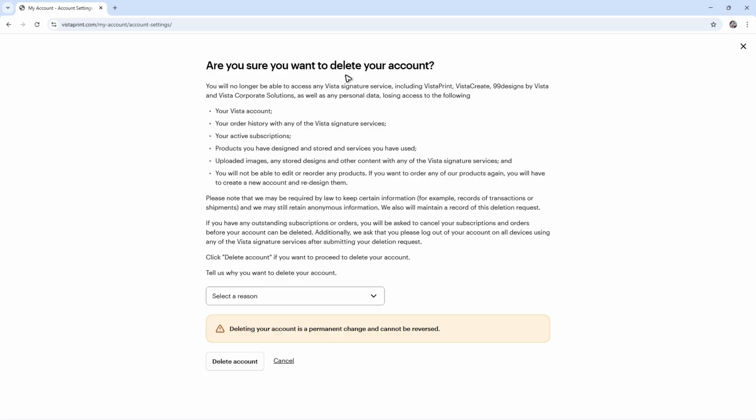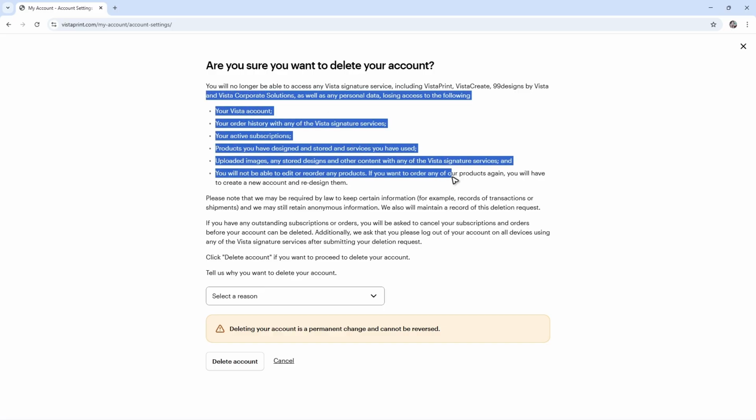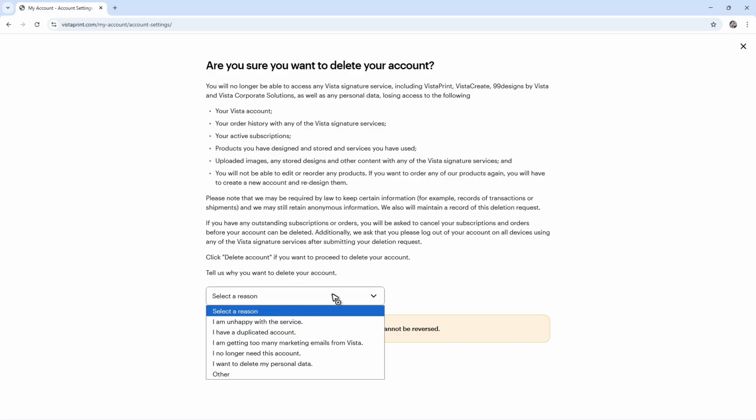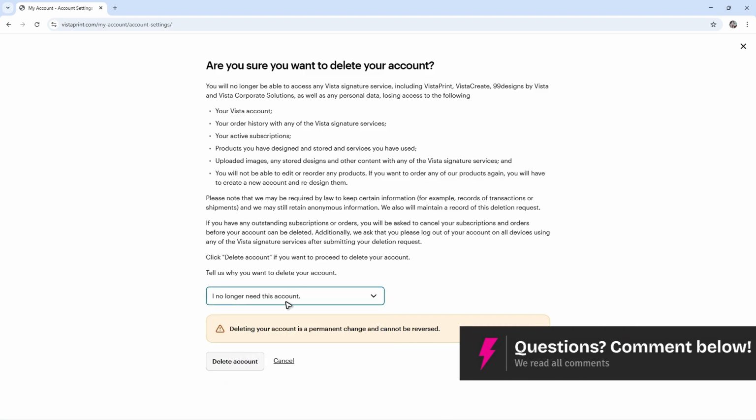Now it says here you want to delete your account. If you want to read through this, you can go ahead and read it. If not, if you're really sure that you want to delete your account, just go ahead and click on the drop down right here and just select the reason. For example, I no longer needed this account, or I want to delete my personal data. Okay, I'm just going to select this one and hit delete account.